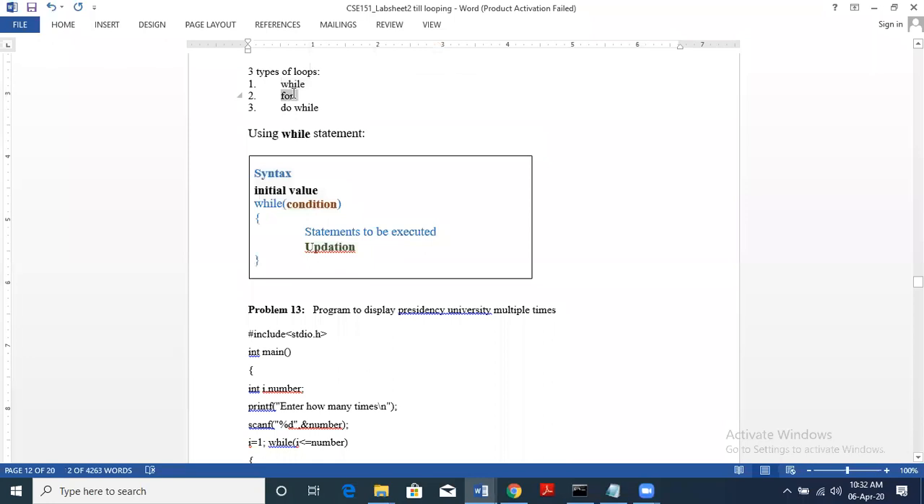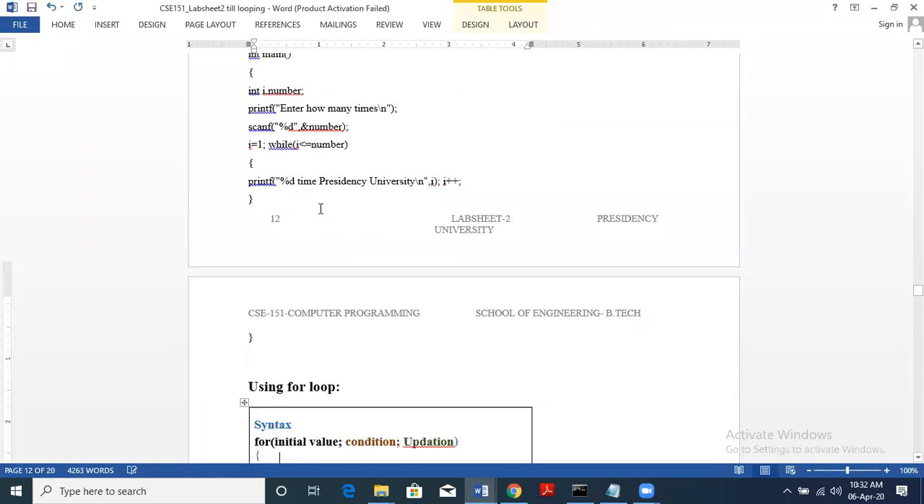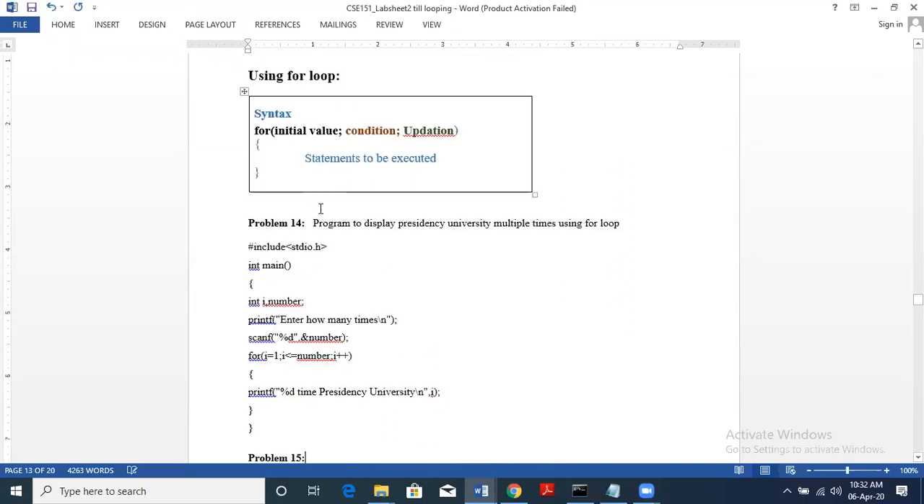The second type is the for loop. Let us see the same example. The prerequisite to understand the for loop is the while loop. Once we understand how the while loop works, the for loop works exactly the same way. The three parts of any loop remain the same. The syntax is a little different.